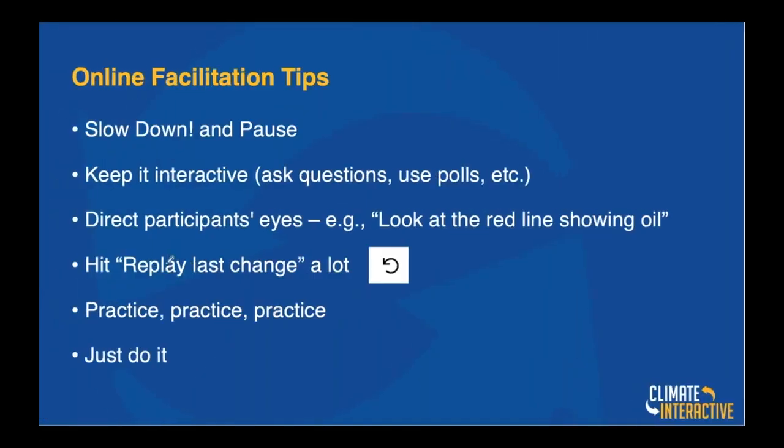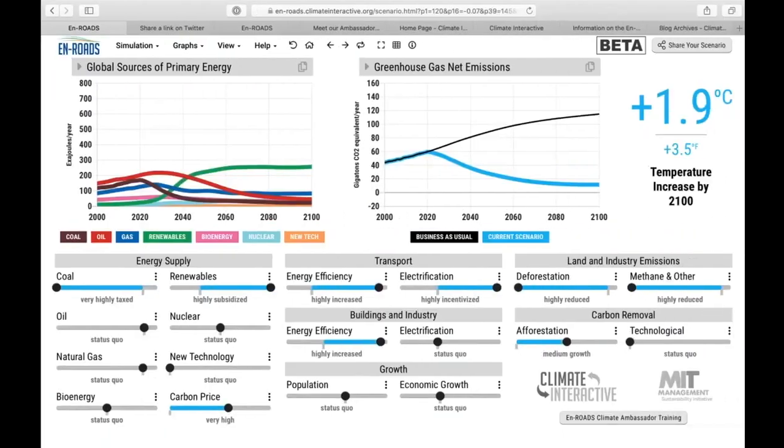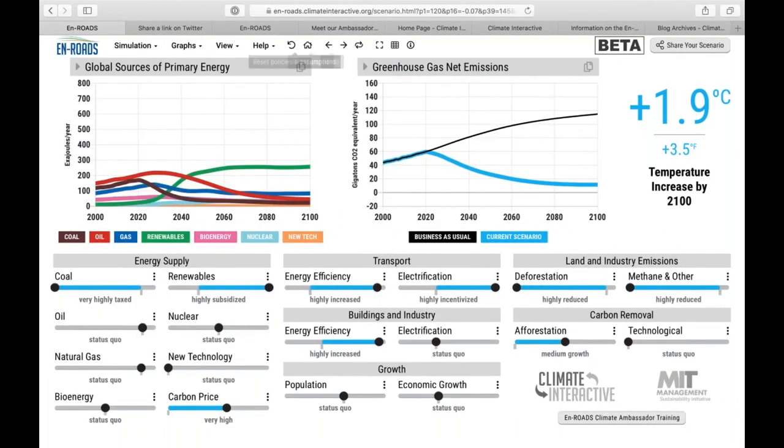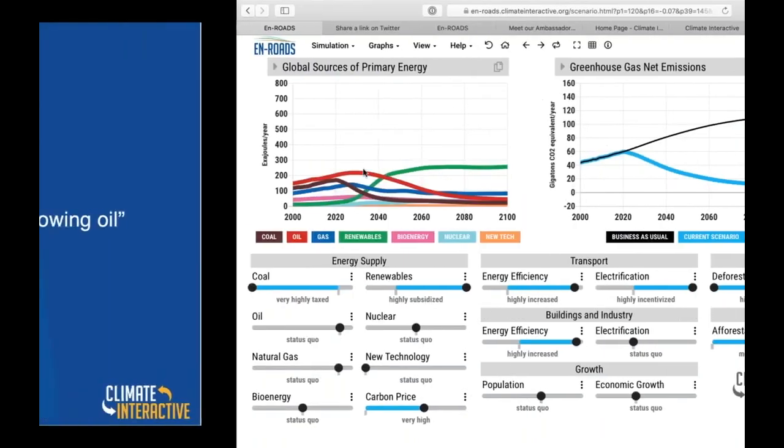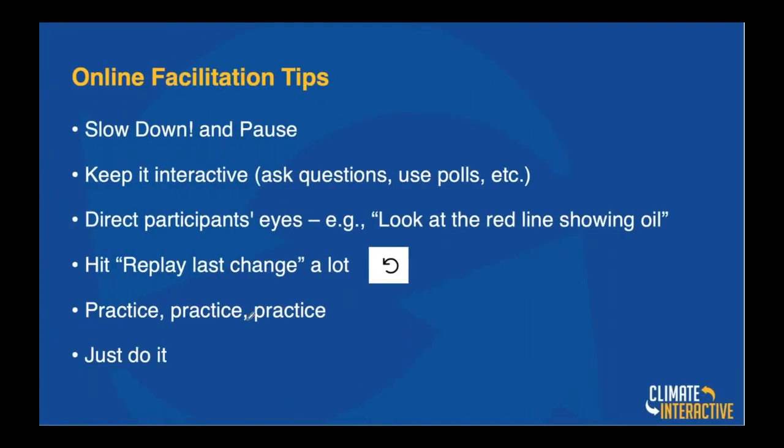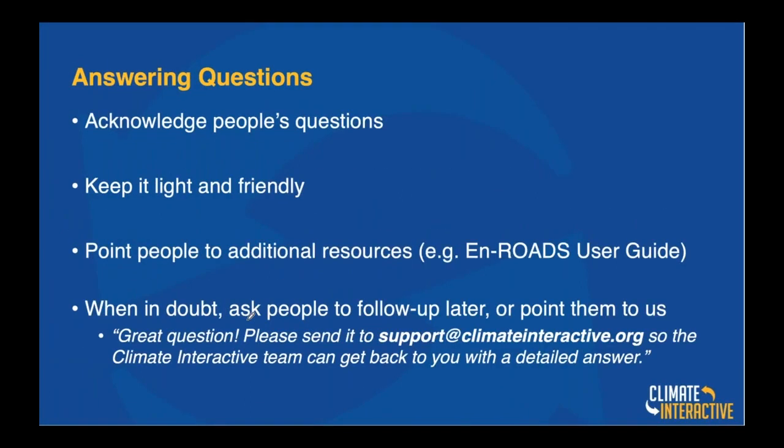So that's important. Then hit the replay last change button. This is what it looks like. Again, let me flip back over to it. You can see here the replay last change button, and you can do that as a way to replay changes. Practice, practice, and then of course just do it.